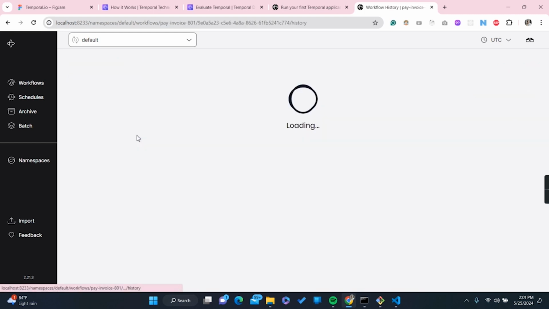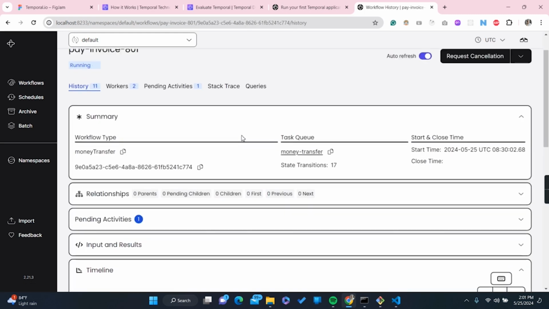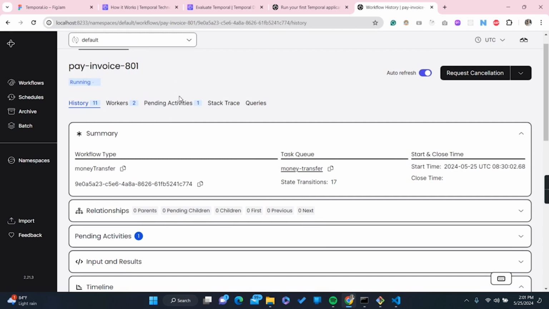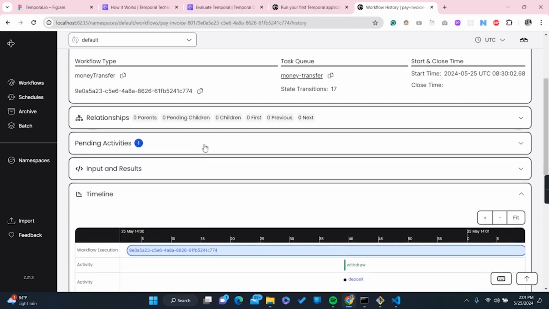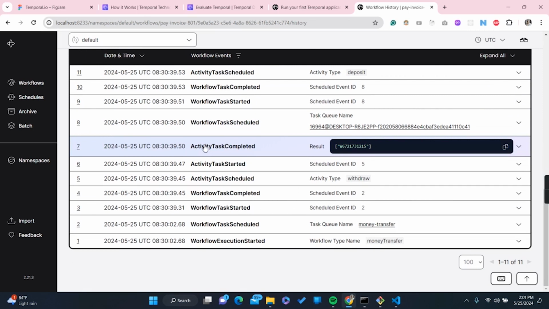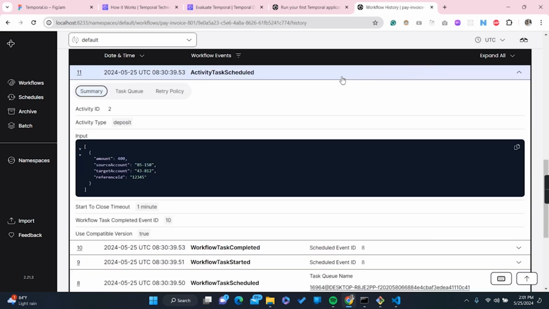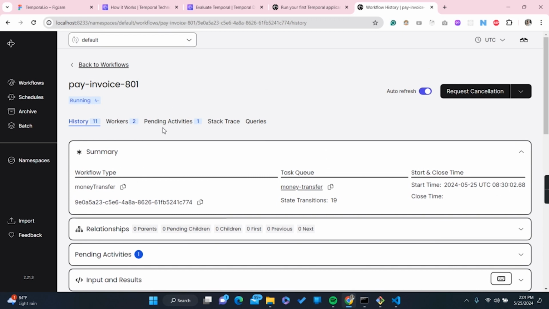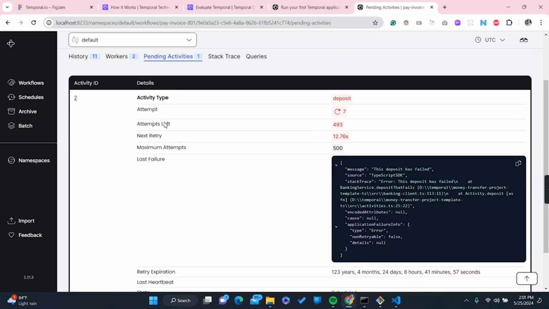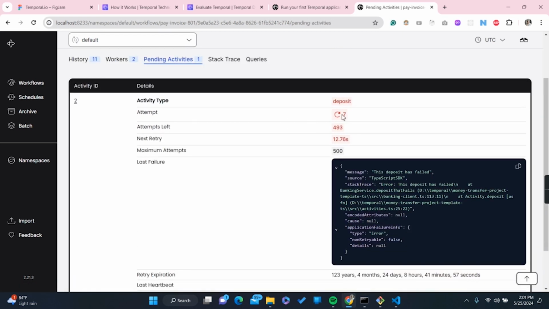If you go to this workflow, this is what the workflow is. Now you can see the pending activities, right? In the pending activities you can see that the withdrawal has happened. The activity type is withdraw and the result has happened. Now when we are calling this deposit, we are getting an error. So if you go to these pending activities, you can see the number of attempts so far, and the attempts left at the moment out of 500.